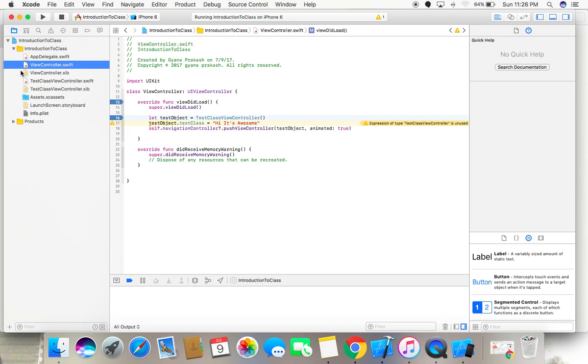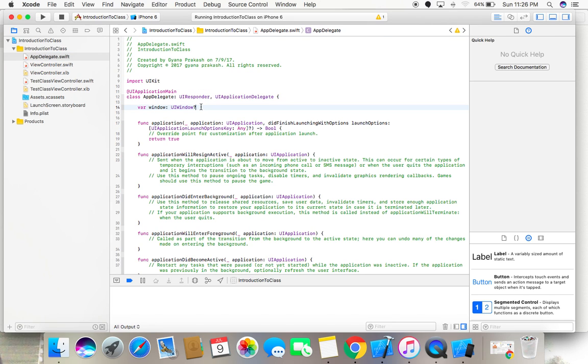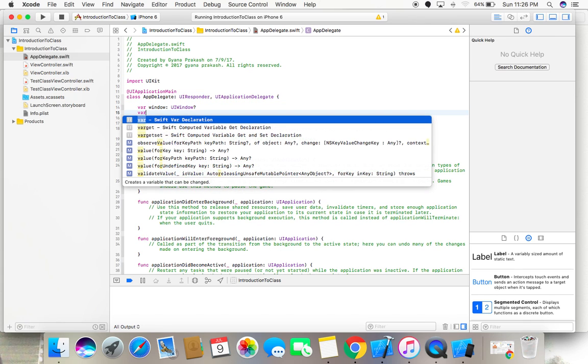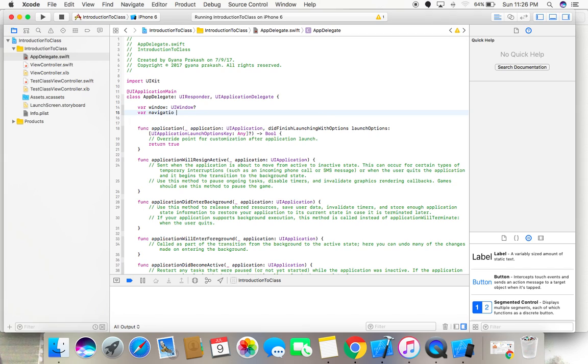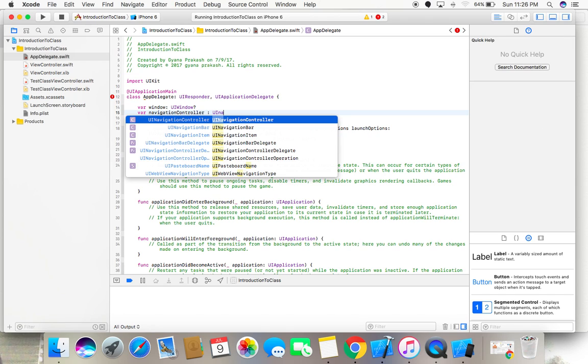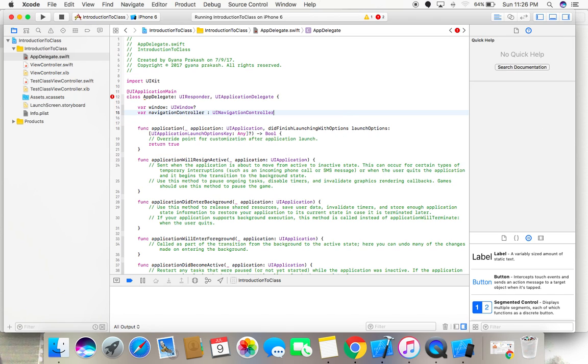The view controller will create a window for the navigation controller. Remember, guys, we'll go for navigation controller later. I'll let you know, guys. First, we'll go through what is a class, object, property, and methods. Your navigation controller.